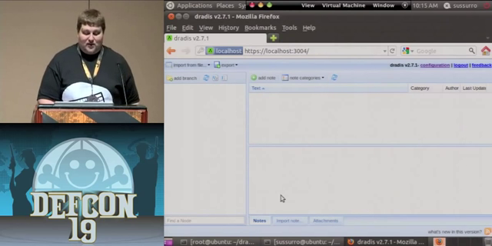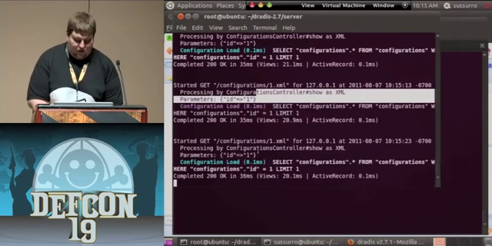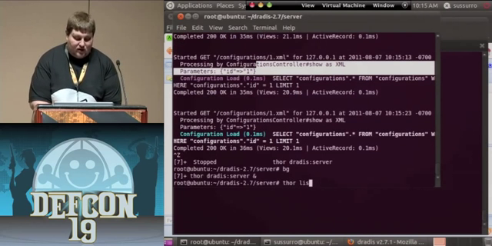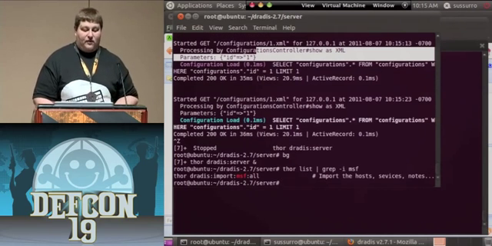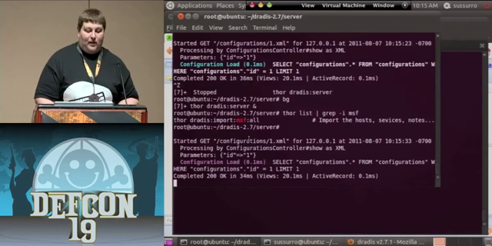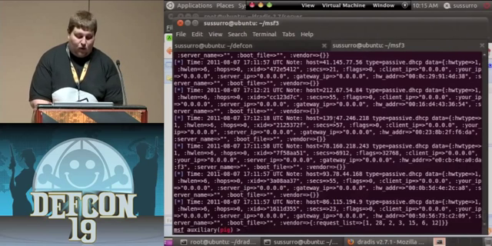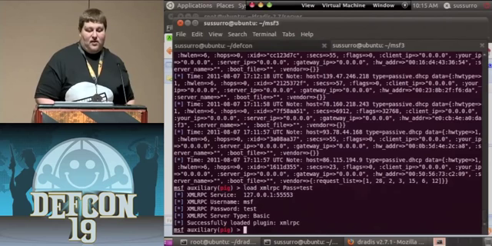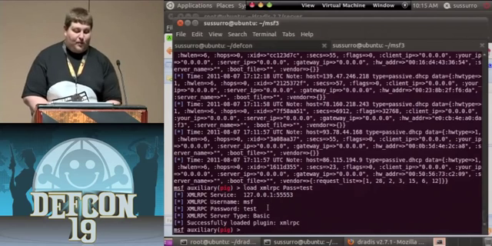So now that Dradis is loaded, we have an import task which will allow us to import all of the data into it. So I'm going to background this, and if we do a Thor list again and grep out MSF, we can see that there is a command to import all of the MSF configuration information. To do that, it uses XML RPC. So we're going to come over to our Metasploit instance, and we're going to load the XML RPC plugin. We're going to specify a password of test, and so when that runs, we can see that it is loaded on localhost on 55553 and has a username of msf and a password of test.